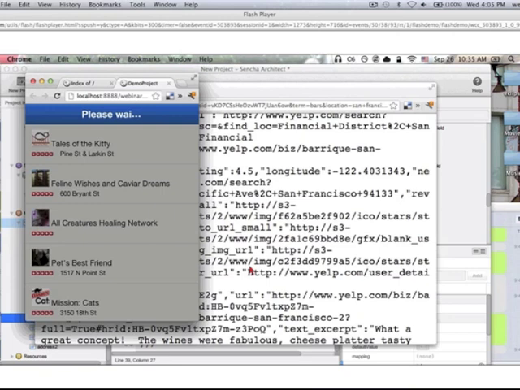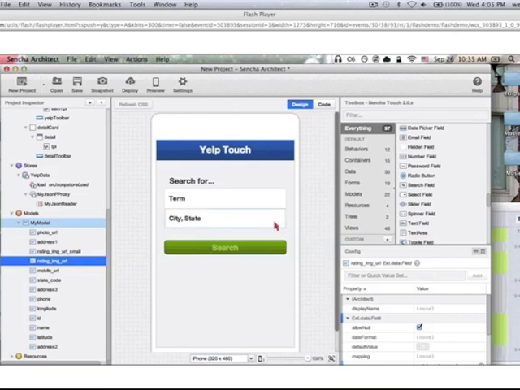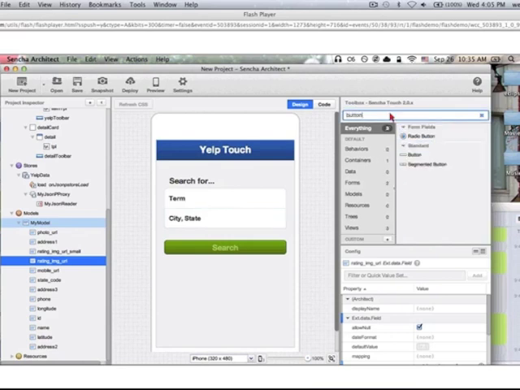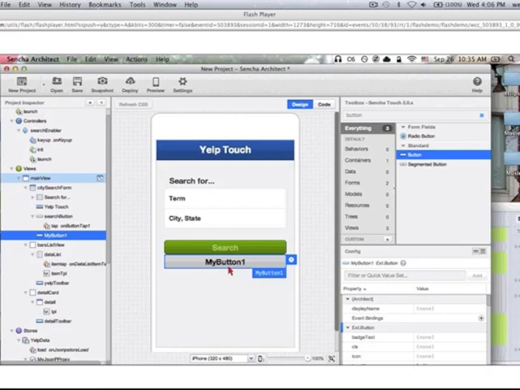But this is a mobile application, and it's kind of silly that I have to type in a city and state. I should just be able to search near me. So let's actually build that. So I'm going to start building some UI here. So I'm searching now for a button. A button here, I'm going to drag directly in, and I get a button called My Button 1. So that's not a great name for a button, so I'll say this button is called Search Nearby. So I can directly edit right from within here.